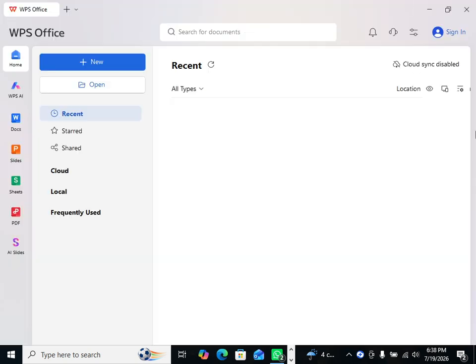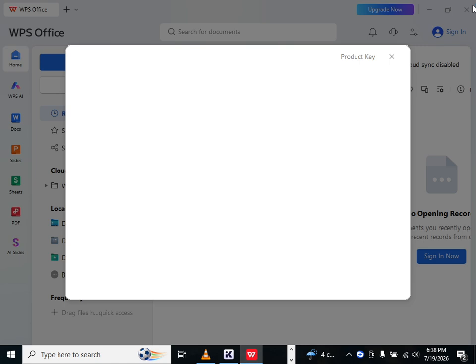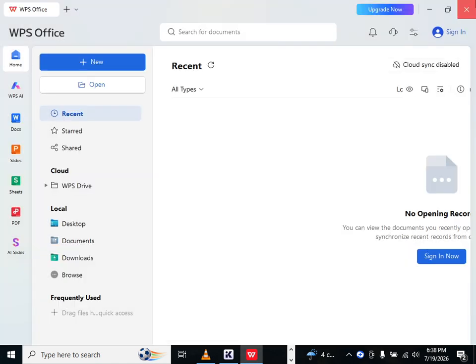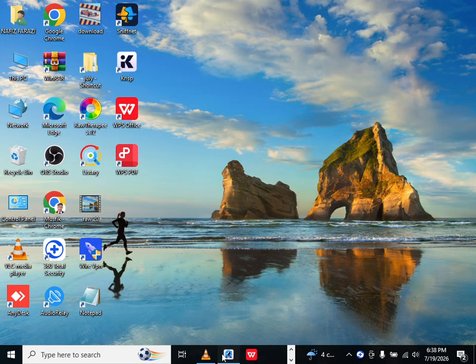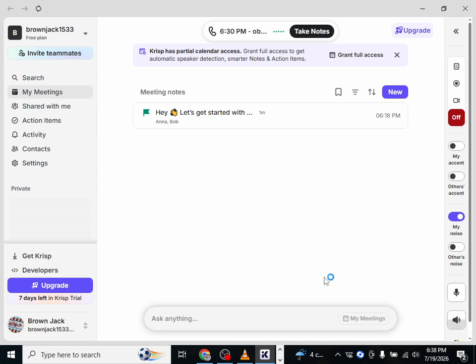Let's get started. First, check that your microphone, speakers, or headset are properly connected to your computer. If you're using USB audio devices, unplug them and reconnect them. You can also try a different USB port to rule out connection issues.